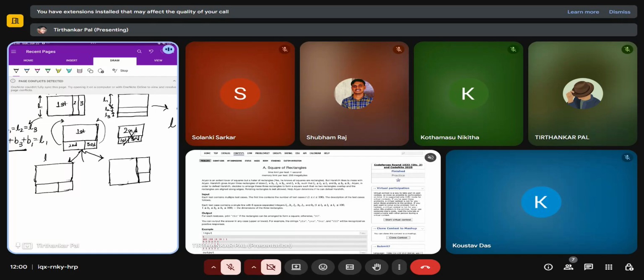So let's say it is B1 actually, B1 L1, and it is L2 L3, and B2 B3. Okay, and let's say it will be L1 B1, now it is L2 L3, and this is B2, and this is B3. Okay, so what will be the condition here?